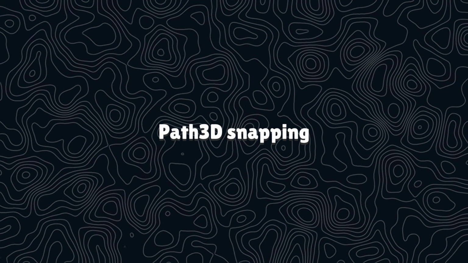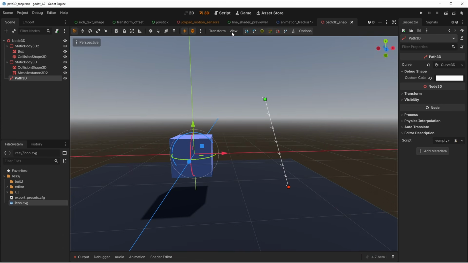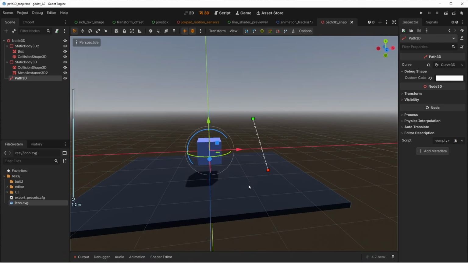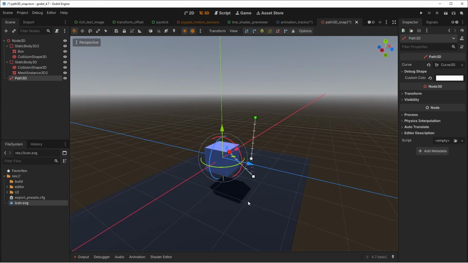Working with Path3D in Godot can be frustrating when placing points in 3D. Thanks to this new feature by Gustavo Jarriga Cruz, you can now snap the point to the surface your mouse is hovering. This makes placing points where you want so much easier.